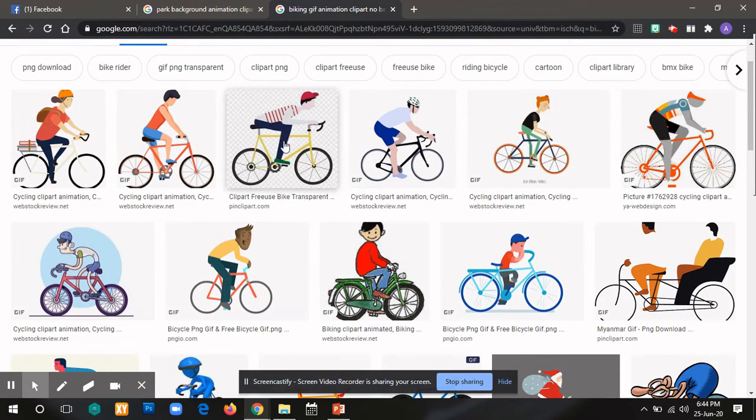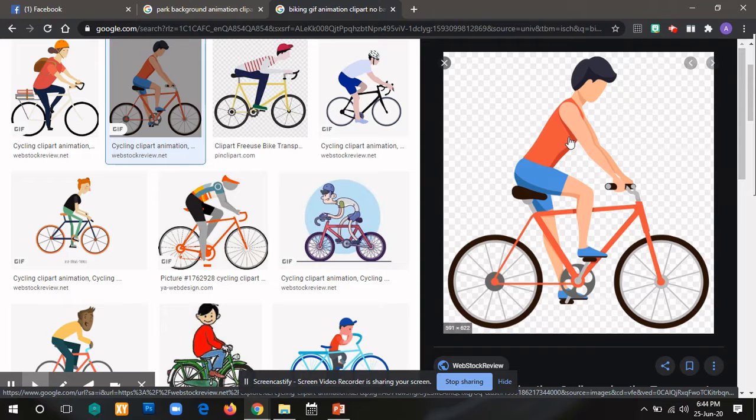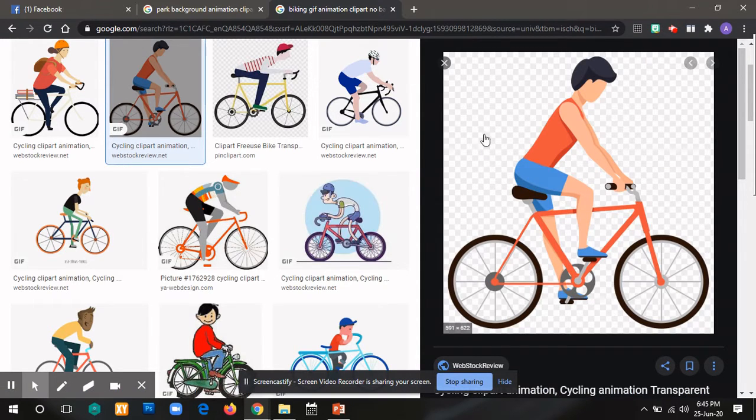Let's have another example. Let's take a look at this. Okay, this could be used in the output. It is moving, it is GIF, and it has no background. How will you know if it has no background? If you see this checkered background here, this means that the image that you are getting is only the image itself without any background.